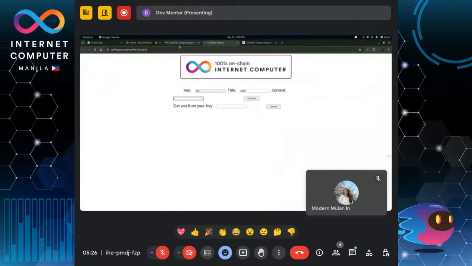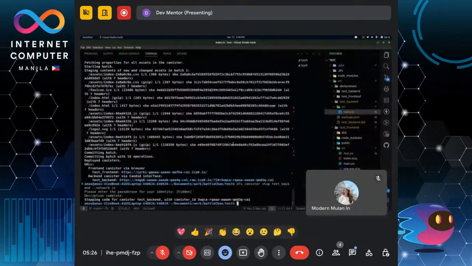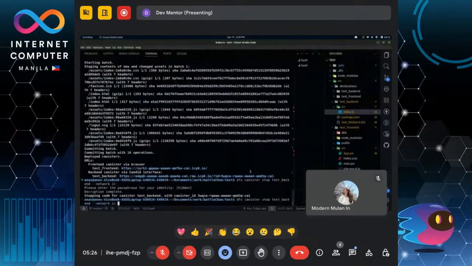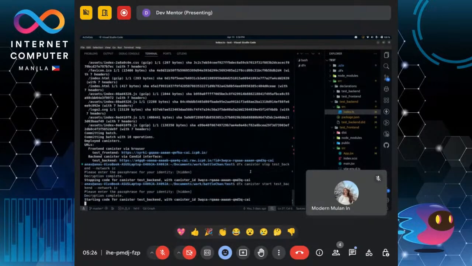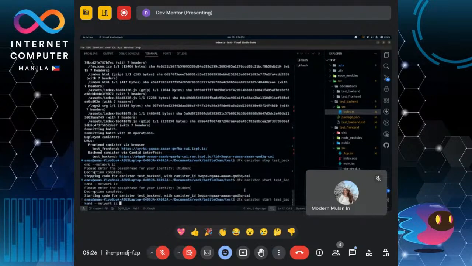So how can you restart this canister? You just need to write dfx canister start, and it will ask for identity. And your canister has been restarted. Just like we stop a server, we can stop the canister as well. Right now I'm the controller of this canister, so I can do these things. If you want to transfer the control to anyone else, there's a command for it. Let me show you that as well.